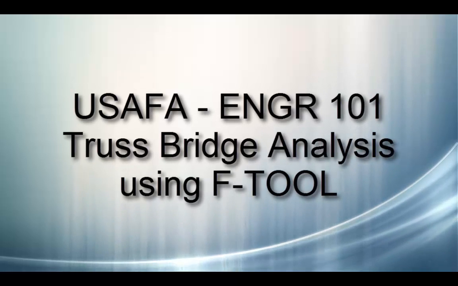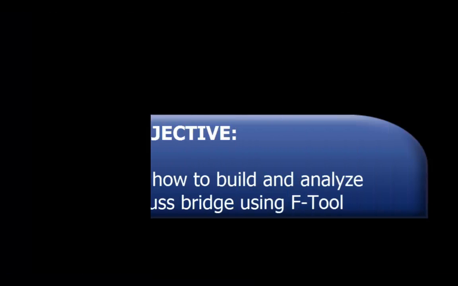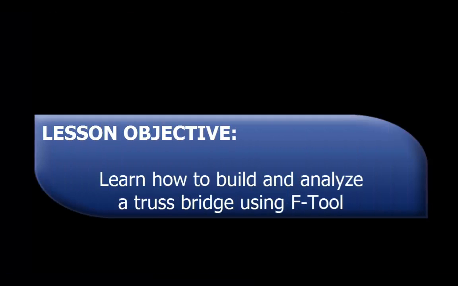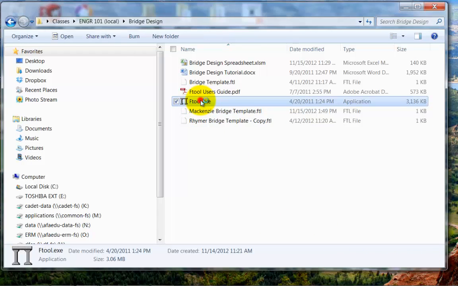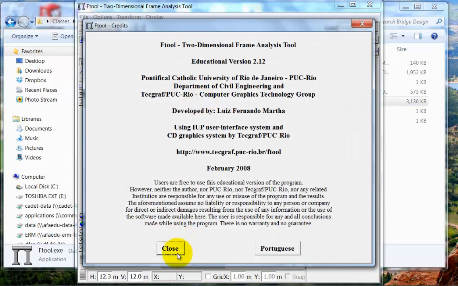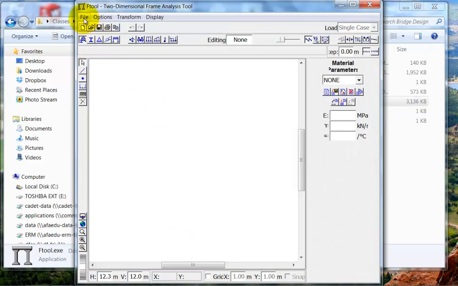Welcome to the introduction for F2. Our lesson objective is to learn how to build and analyze a truss bridge using F2. First, let's start the program. You can find it in the bridge design folder that you downloaded from the K drive.